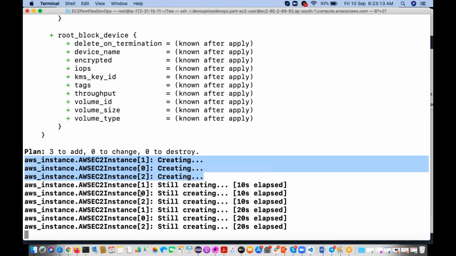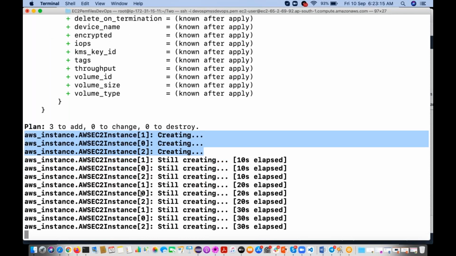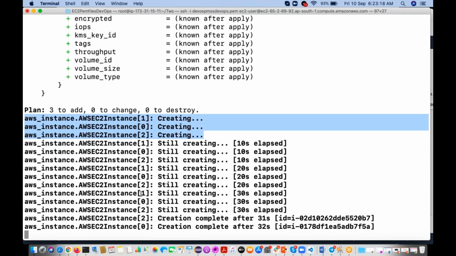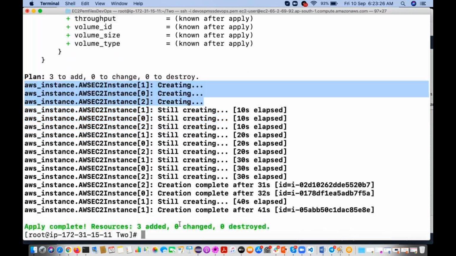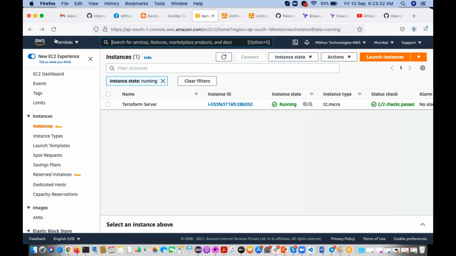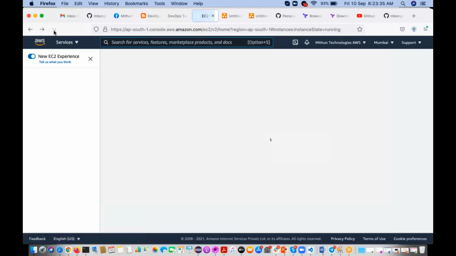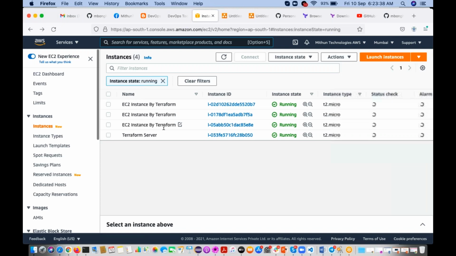Even hundreds of instances, if you want, you can create. Just give that 100, so automatically it is going to create it. See, 3 resources added. You can go here and refresh it. 3 instances have been created, but with the same name, right? But Jitendra is expecting different names. We can do that also. I will show you in today's session only. Okay, clear?